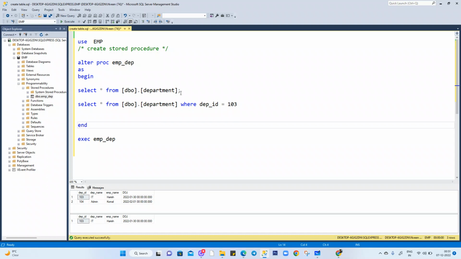So I hope it is clear how to create a stored procedure. There are different things in stored procedures. This is just a starting point on how to create a stored procedure.